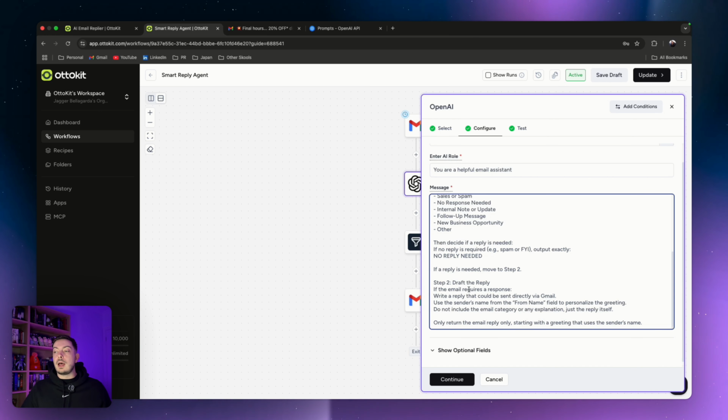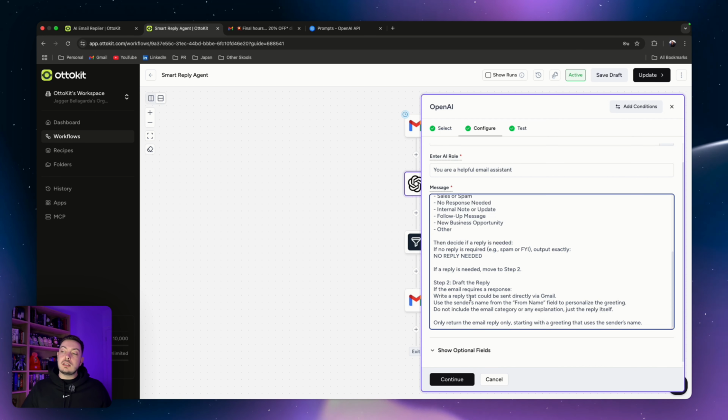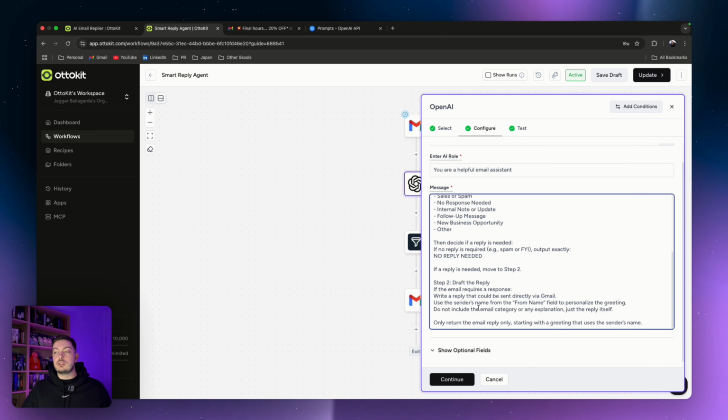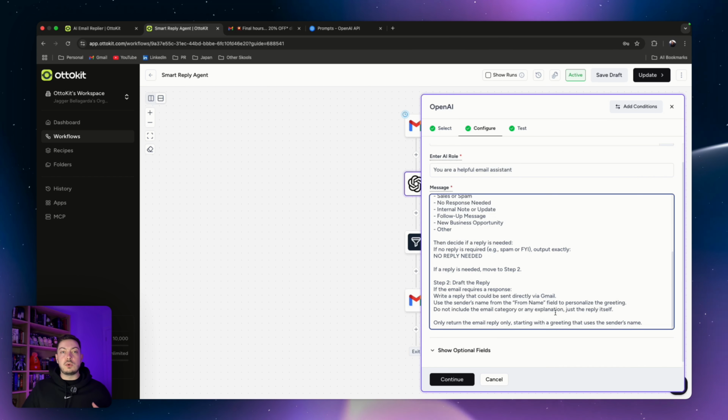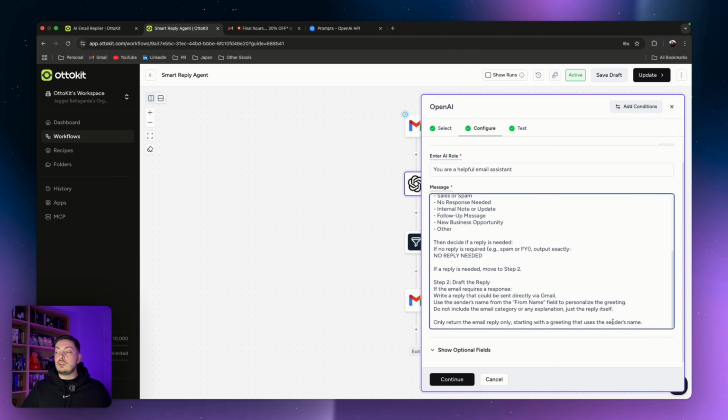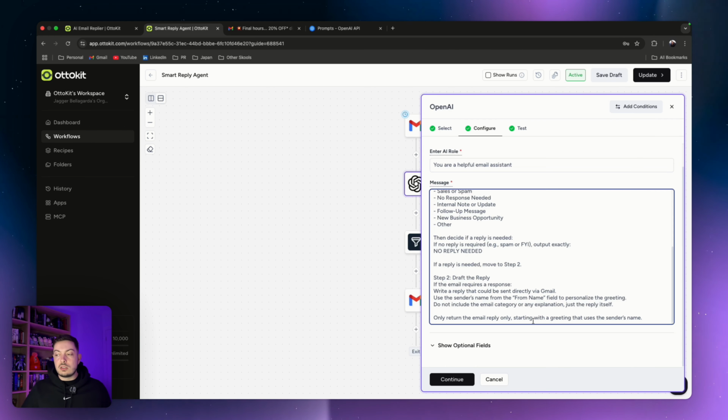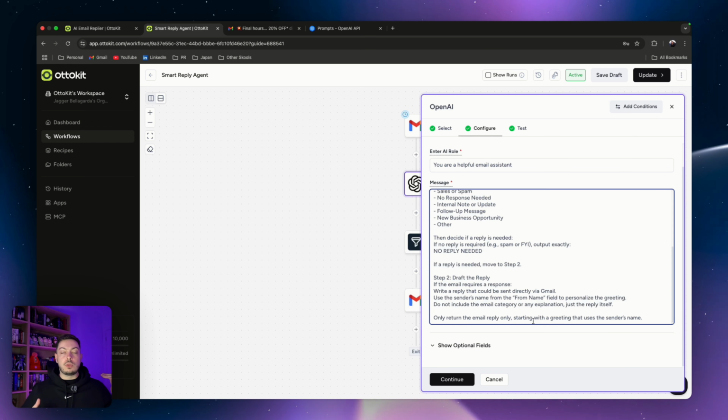Step 2 is drafting the reply. If the email requires a response, write a reply that could be sent directly via Gmail. Use the sender's name from the from name field to personalize it, and do not include the email category or any explanation, just the reply itself, right? So we don't want to say, hey, this is a partnership. They know it is. Then only return the reply, the email reply only, starting with a greeting that uses the sender's name. So I've just kind of reiterated that, because testing this out, it kept changing it up. So I just added that clarification.